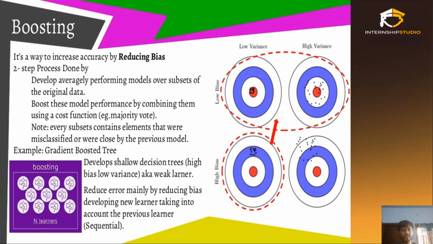So what we are doing is developing averagely performing models on subsets of the original data. We are developing some models which are averagely performing, and now we are going to boost the model performance by combining a cost function. We will see what cost function we define with respect to the type of boosting algorithm that we choose. But basically, we have an initial weak learning classifier.